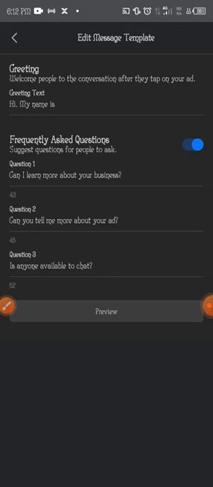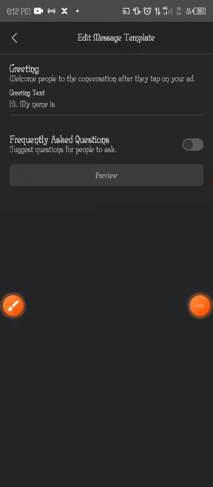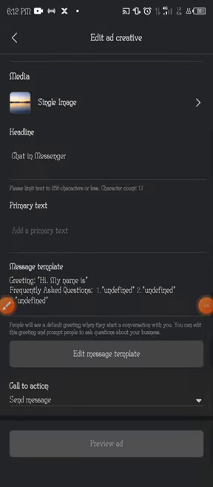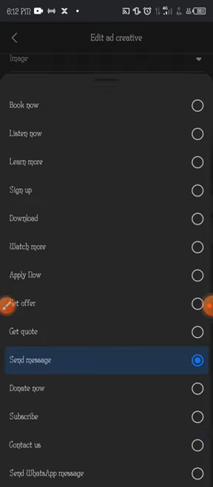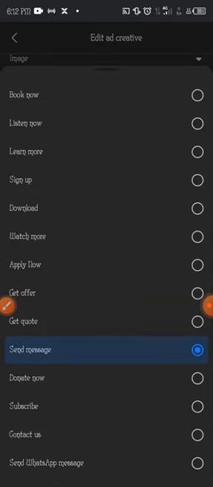If you don't want to add a frequently asked question, you just click on this sign over here to turn it off. Can you see that? So we click on back. Now call to action: what you want them to see when they see the ad. We're not going to put send message, we're just going to click on contact us.